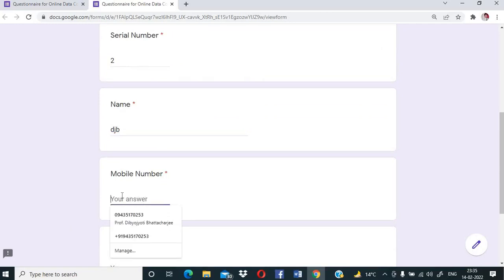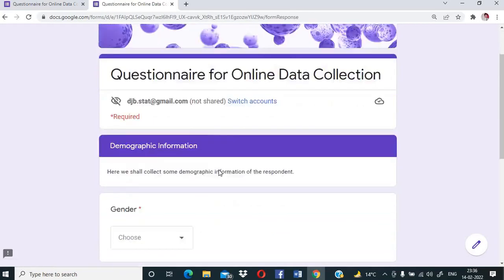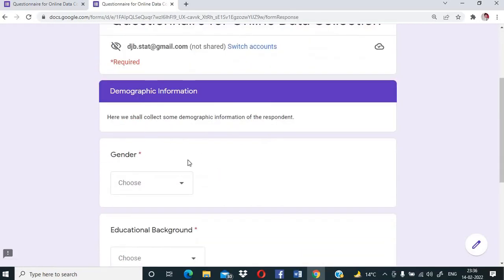And then I have to give my mobile number, 94351702253. Email ID, I give my email ID. So these options are available, I can use them. And then I click on next. When I click next, I go to this part.